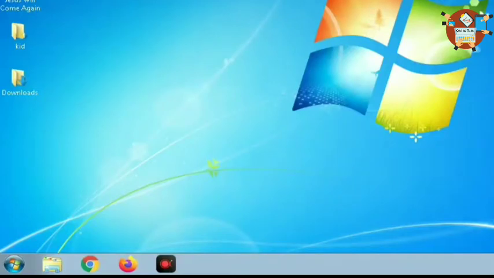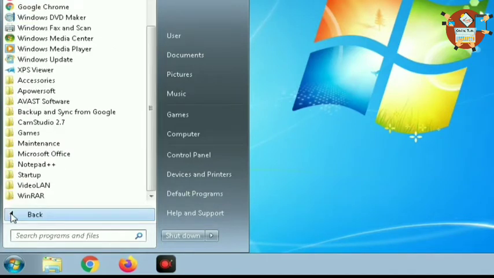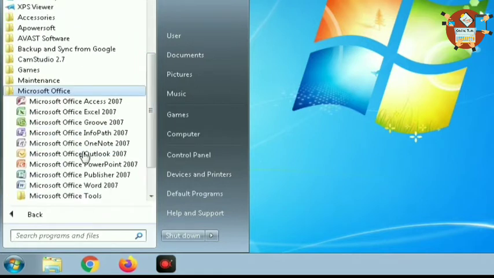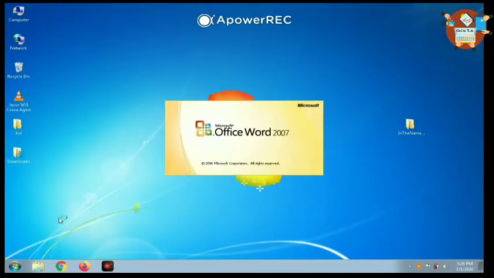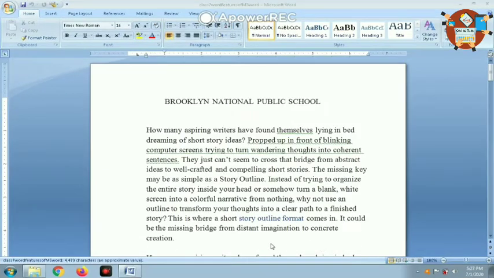How to open an MS Word document? Go to the Start menu option, click that and click All Programs. Then click Microsoft Office. In there, Microsoft Office Word is available. Click that. The document screen is available. On screen, you are seeing a 3-page Word document.